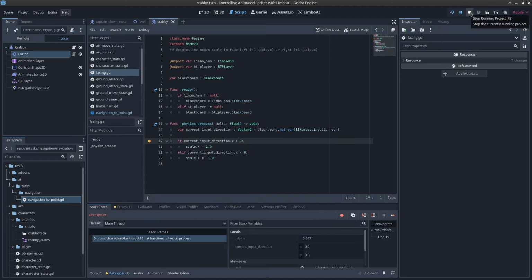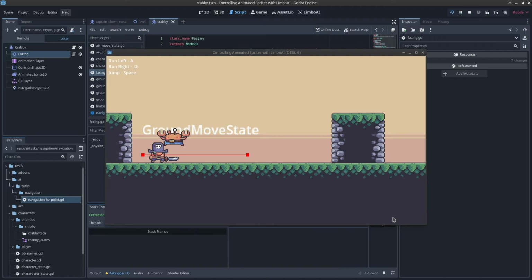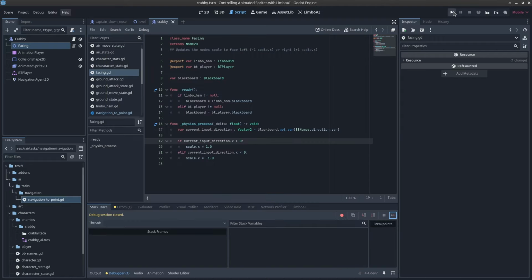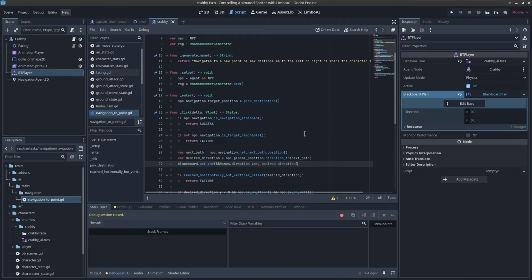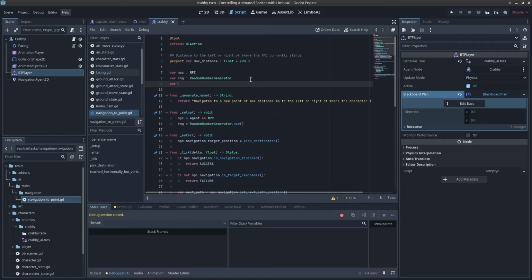Okay, now it's seeing that there's the direction var, but it's not setting the direction var, is it? Or is it? Hold on. I'll hit play. No, it should be facing to the right, but it's not. Let me try this instead. I'll make desired direction a local variable, and then we'll bind it.